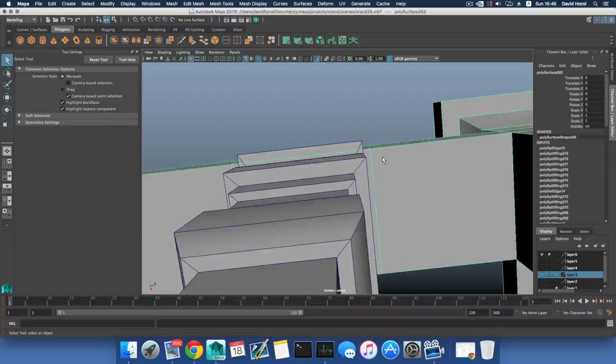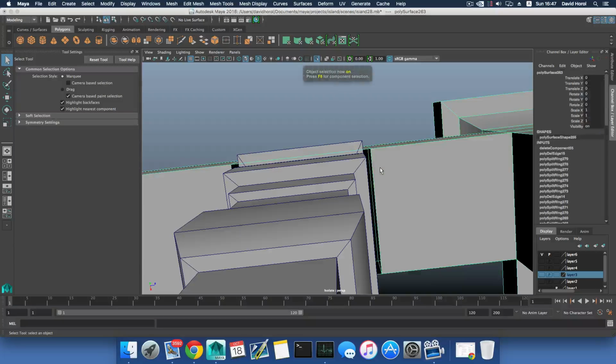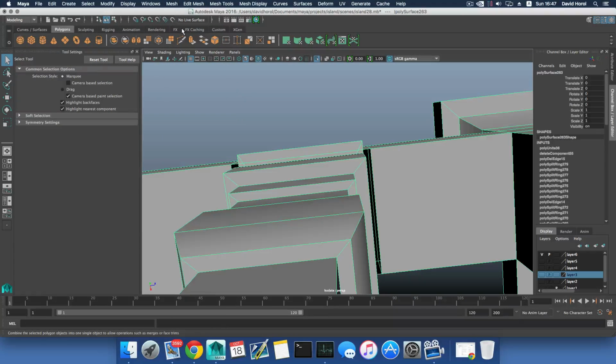I'm going to grab that. I'm going to get rid of this face. Press F8. Grab both of them. Mesh combine. Now, if I press combine, they will both probably disappear. So let's try. No, they didn't. That's good. If they do, unisolate and isolate again.